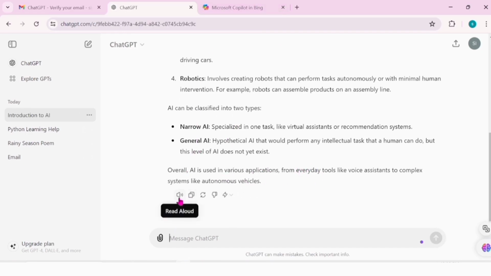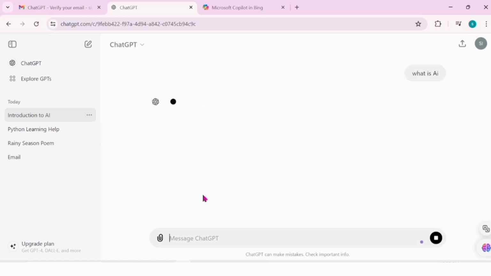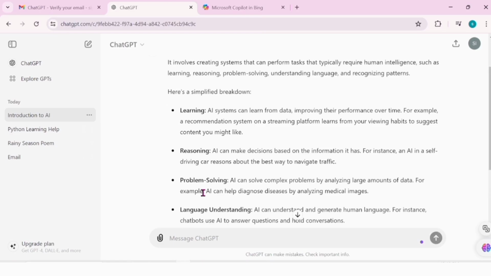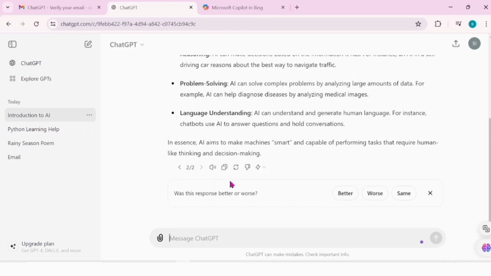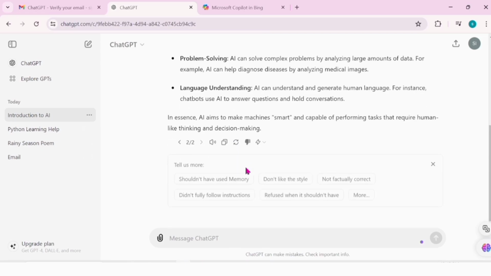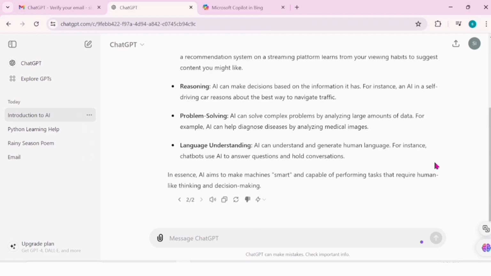Also, there is an audio feature. It will read out whatever it has written. If you want it to read it out, you just make it read aloud. You can copy this and paste it in a document. Suppose you are not happy with the answer it has generated, you can regenerate, and it will try to give the same response in another way. If you still think the response is very bad, you can mark it as a bad response. It will save this feedback, and next time it will give you a better response.